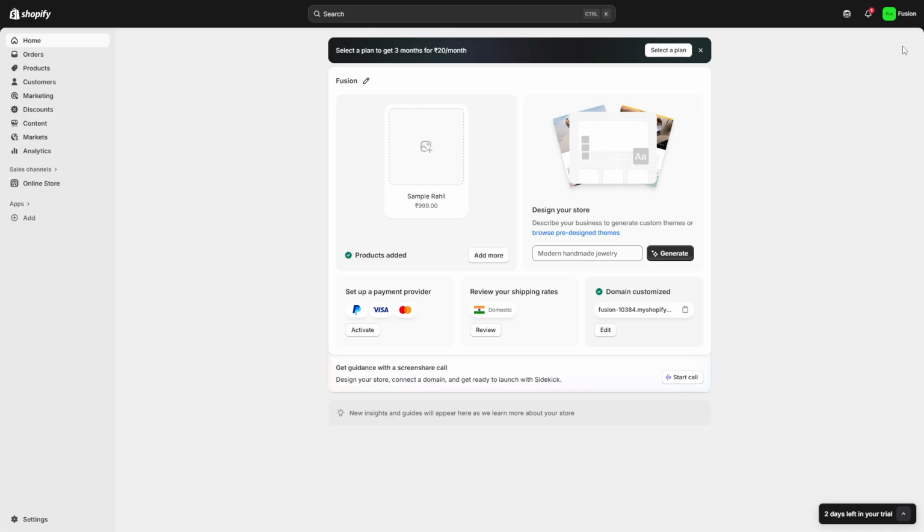Remember, you can always reactivate your store when you decide to resume your business. The entire process is reversible, designed to ensure that you maintain flexibility and control over your online storefront.